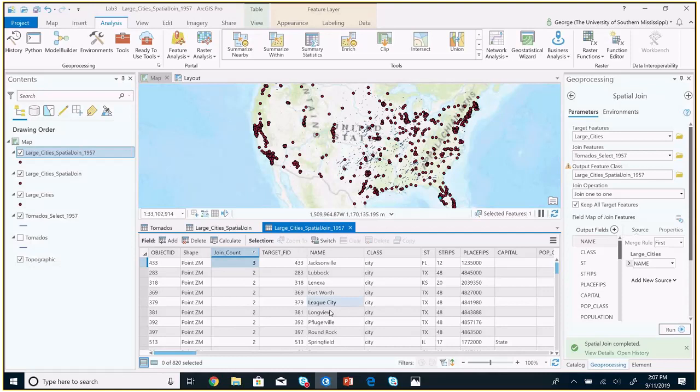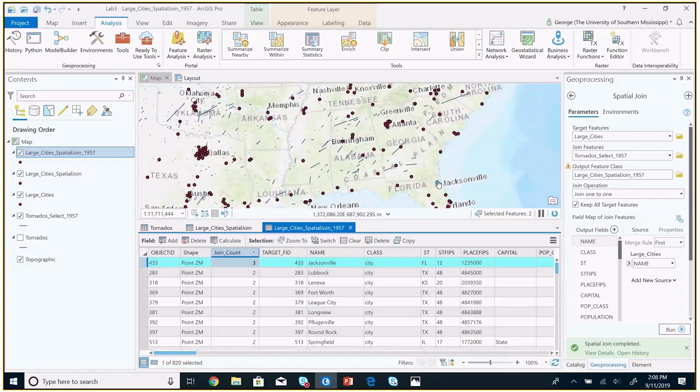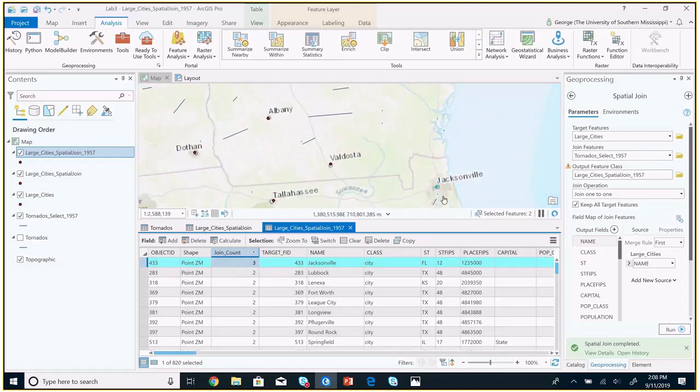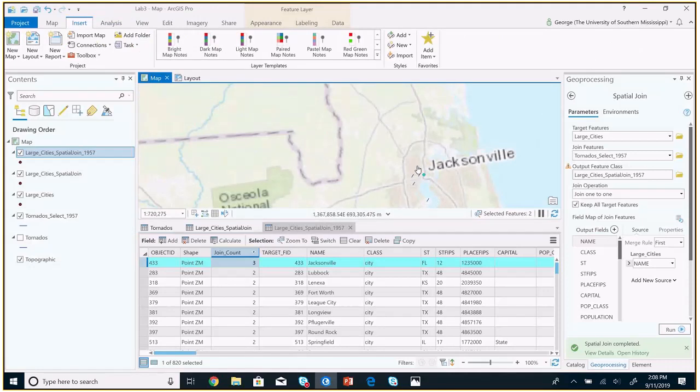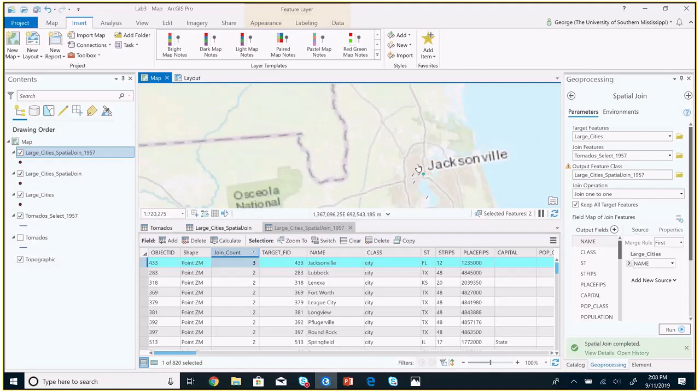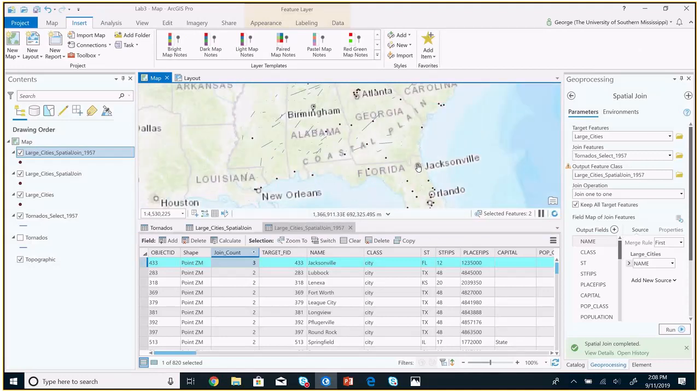And we do still have a winner, but just barely. Jacksonville had only 3, and it had the highest. So in 1957, there were 3 tornadoes within 5 miles of Jacksonville city center. Which is opposite of St. Petersburg. It's on the east coast.